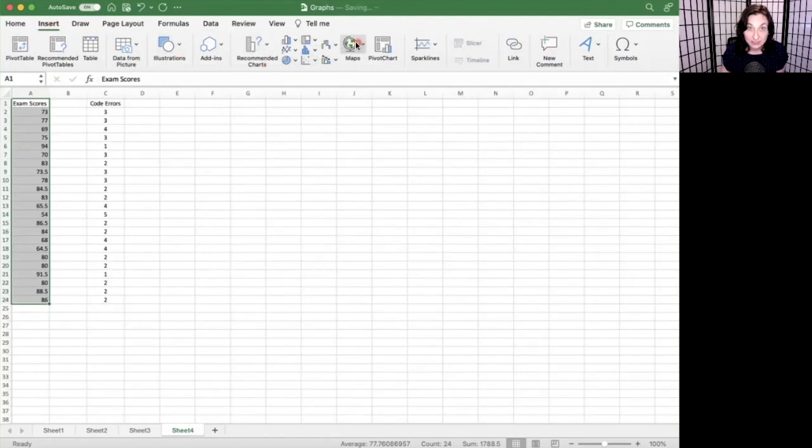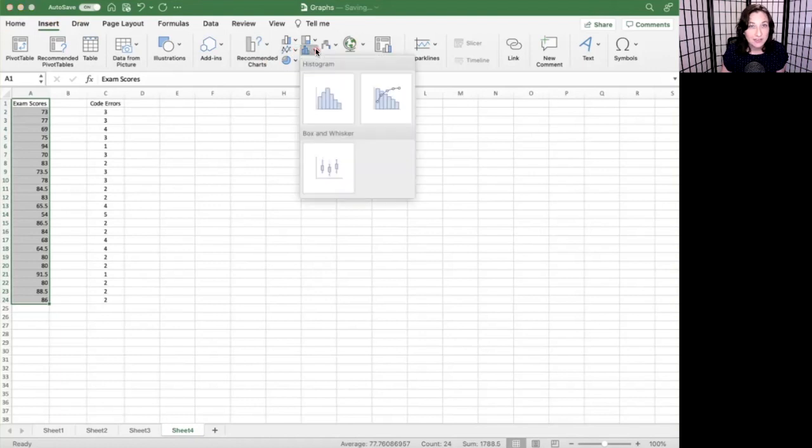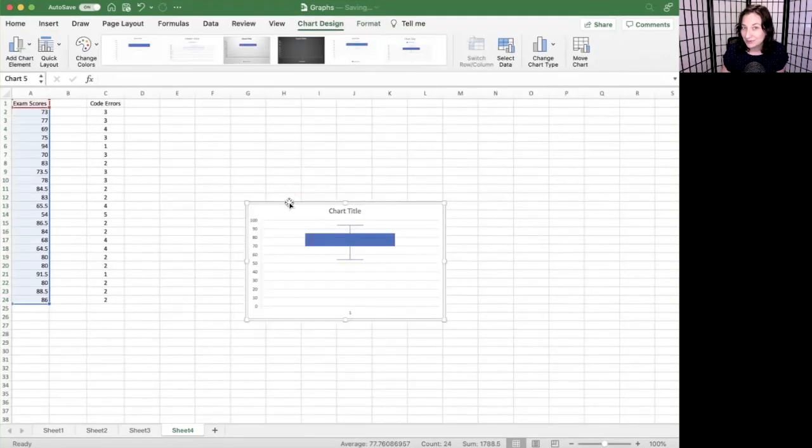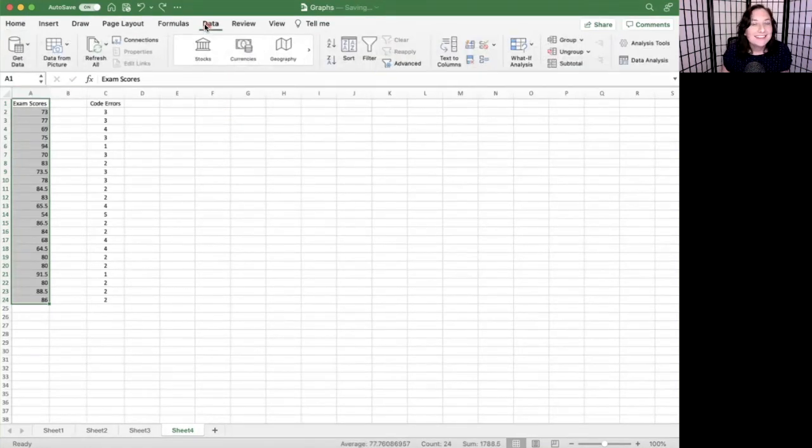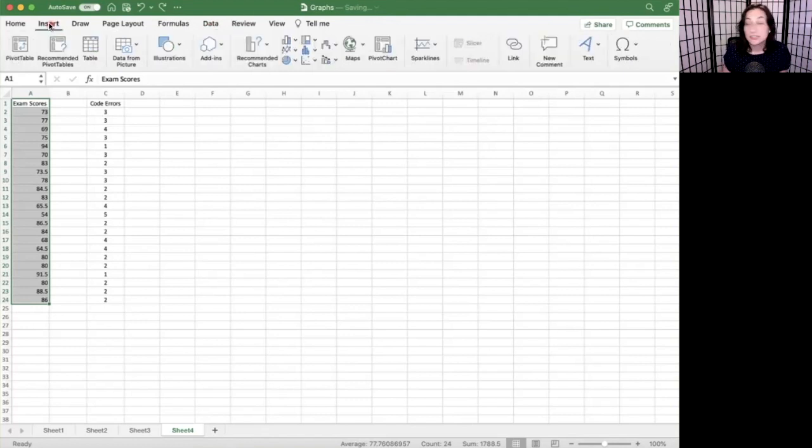But I personally find it easier and more straightforward to just go back to our old familiar insert chart section. And this one here is a histogram. There's also box and whisker, which you should be familiar with from our notes as well. The data here is just some made up exam scores, and I want to look at the distribution of them.